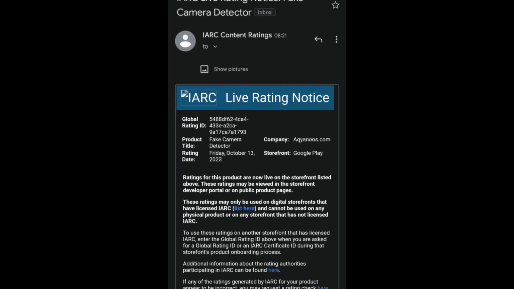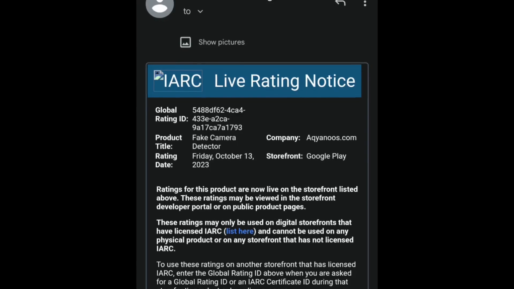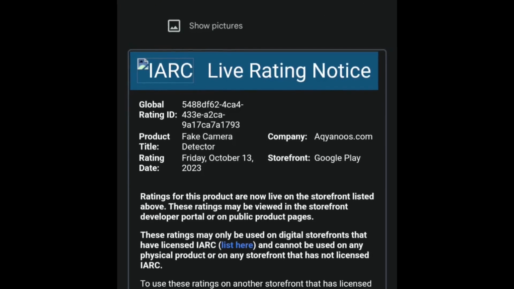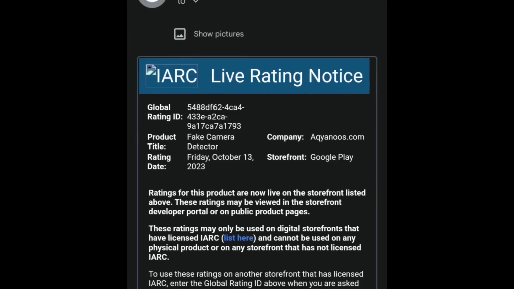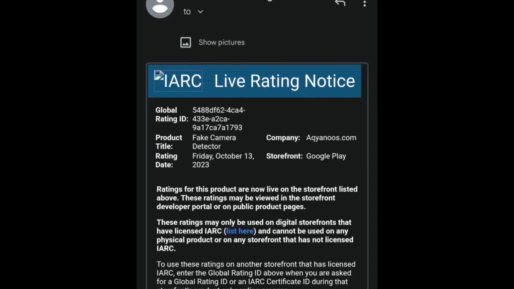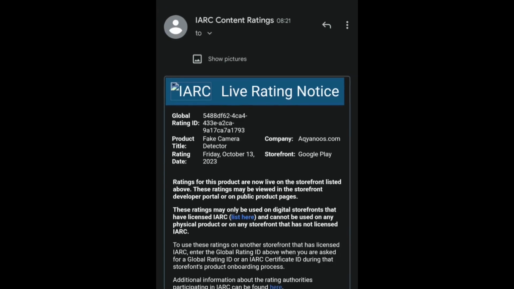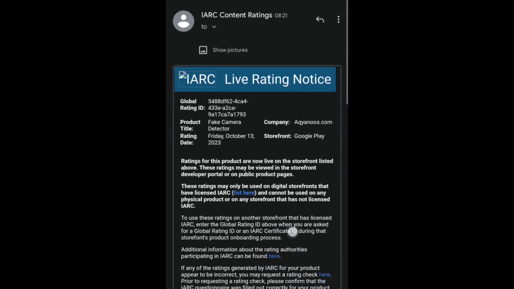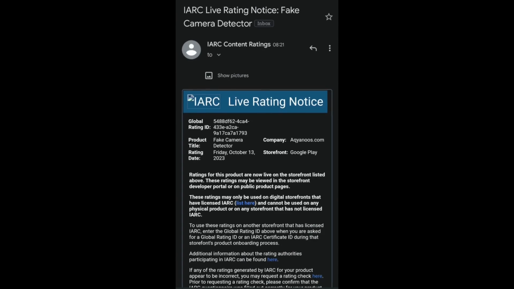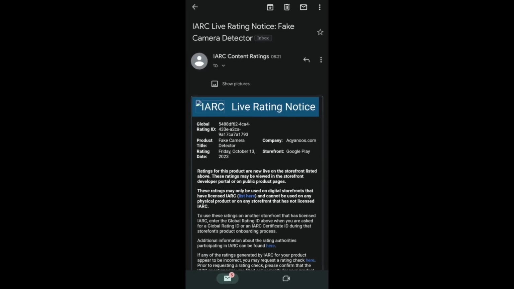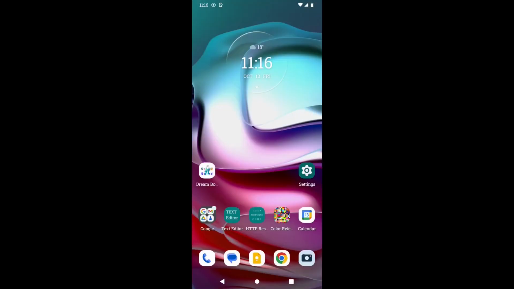Finally, our application is approved by Google and now it is on Google Play. I have received this email today from Google. It is IARC live rating notice and some information about this application. Let us jump to Google Play and search this application.